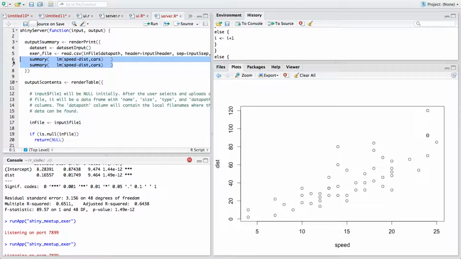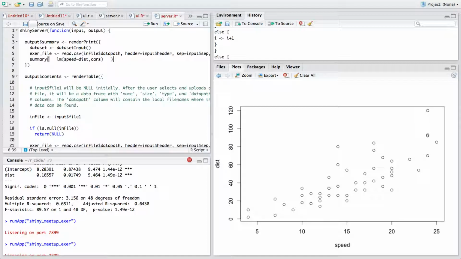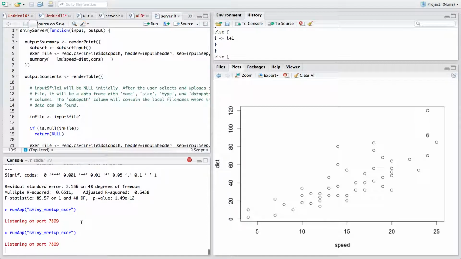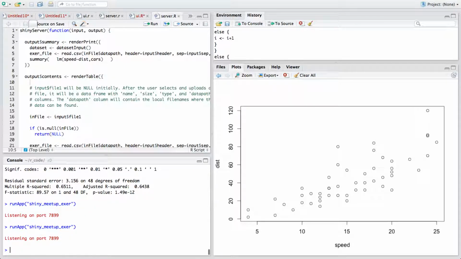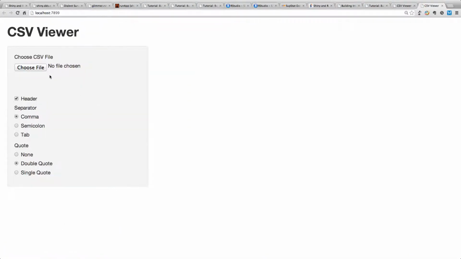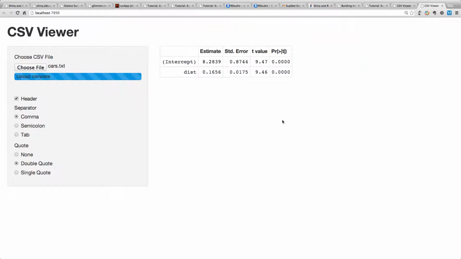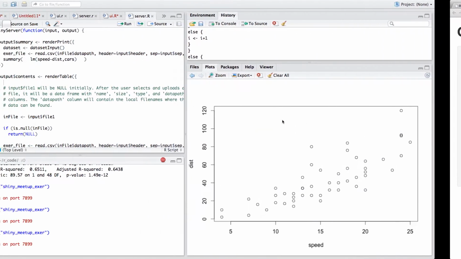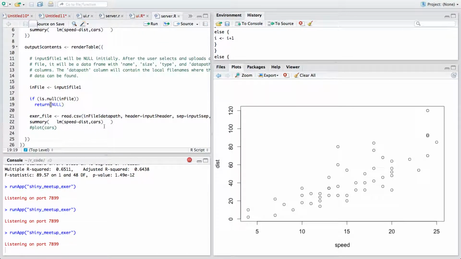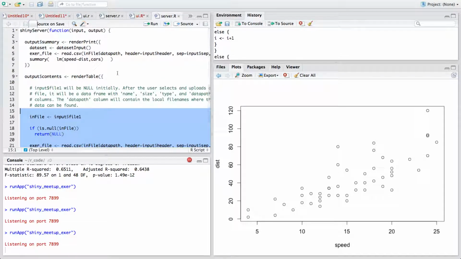I tried to bring the content I just put in the render table to render print. Still the same thing. Let me bring the whole part to this one.